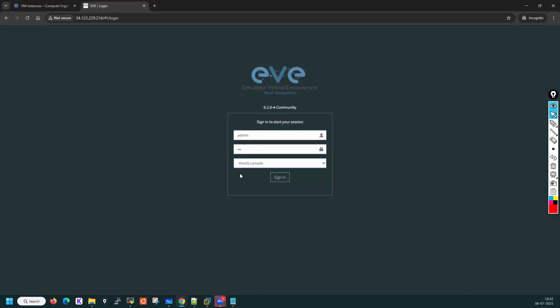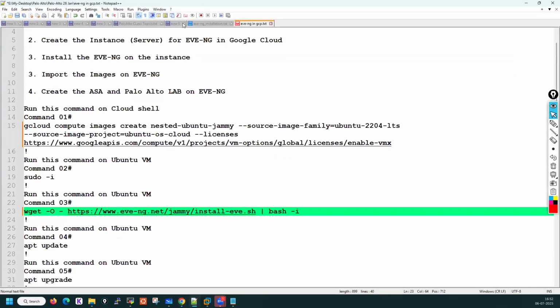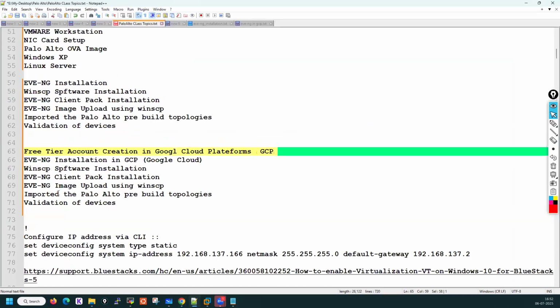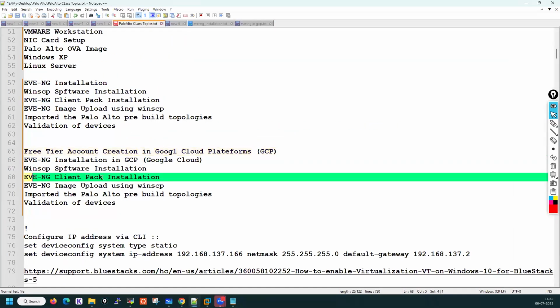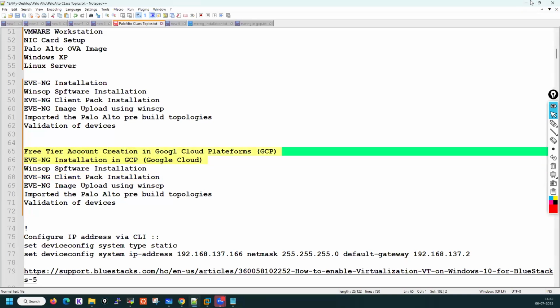If you are accessing from your office laptop, then use the HTML5 console. If it's your personal laptop, use the native console. But to use this native console, you have to install one software. Which software? The EVE-NG client pack installation. This you have to do by yourself. We have completed till here now.